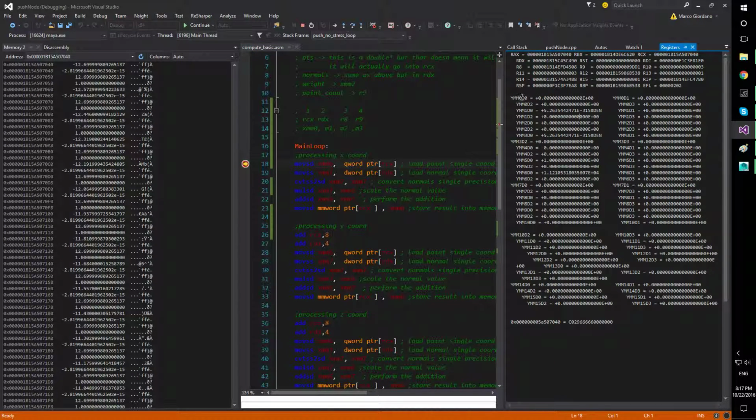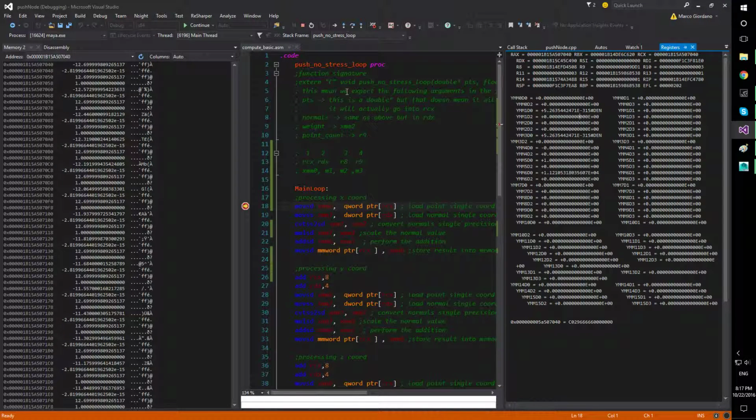So let's check RCX. RCX should hold the value of our pointer to our point, right? So it should be this value. Is it? Oh, look, it's exactly that. 507040, 5070, exactly that. So in RCX we have this memory address. Good, that's exactly what we want.